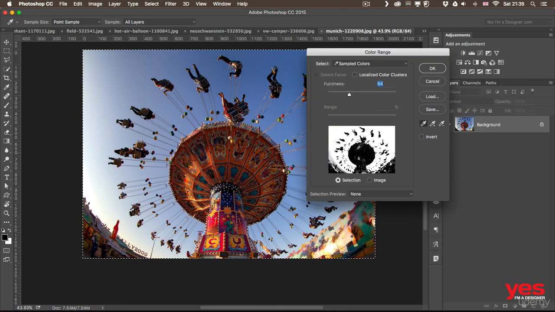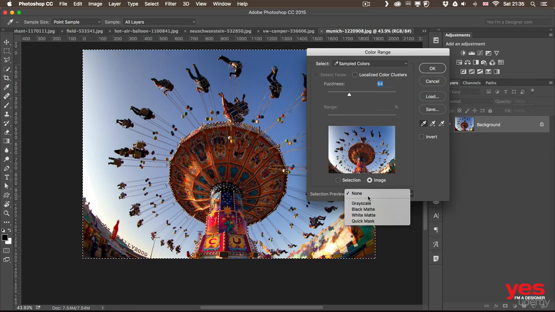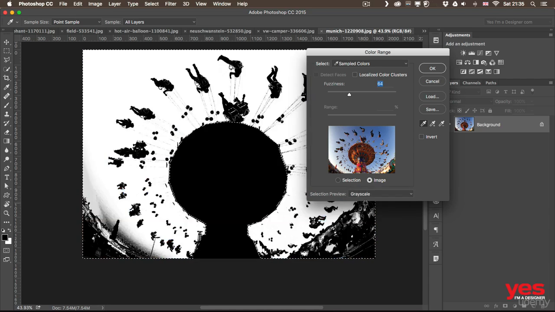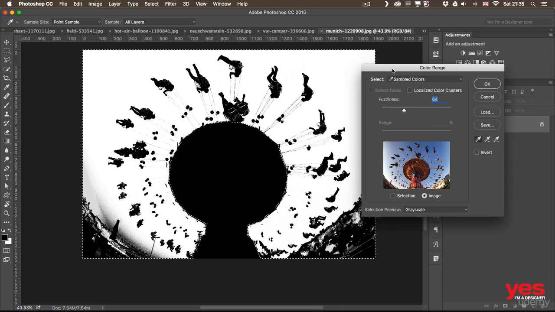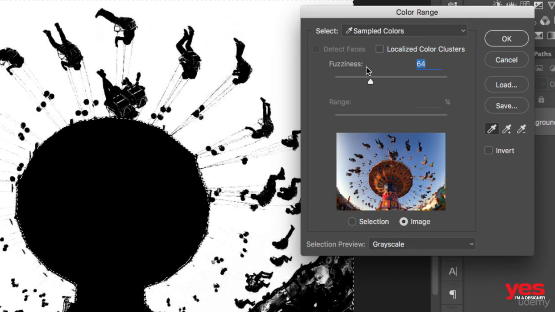So it will show you the selection here in black and white, and then you see the image in the background. But I prefer to change this. I usually have the image here in the smaller thumbnail, and I have the selection preview set to grayscale. This grayscale view actually shows us exactly what's going to be selected and what's not selected. So black is not selected, and wherever you see white, those are the parts that will be included in the selection. Color range has a similar option to the tolerance for the Magic Wand.